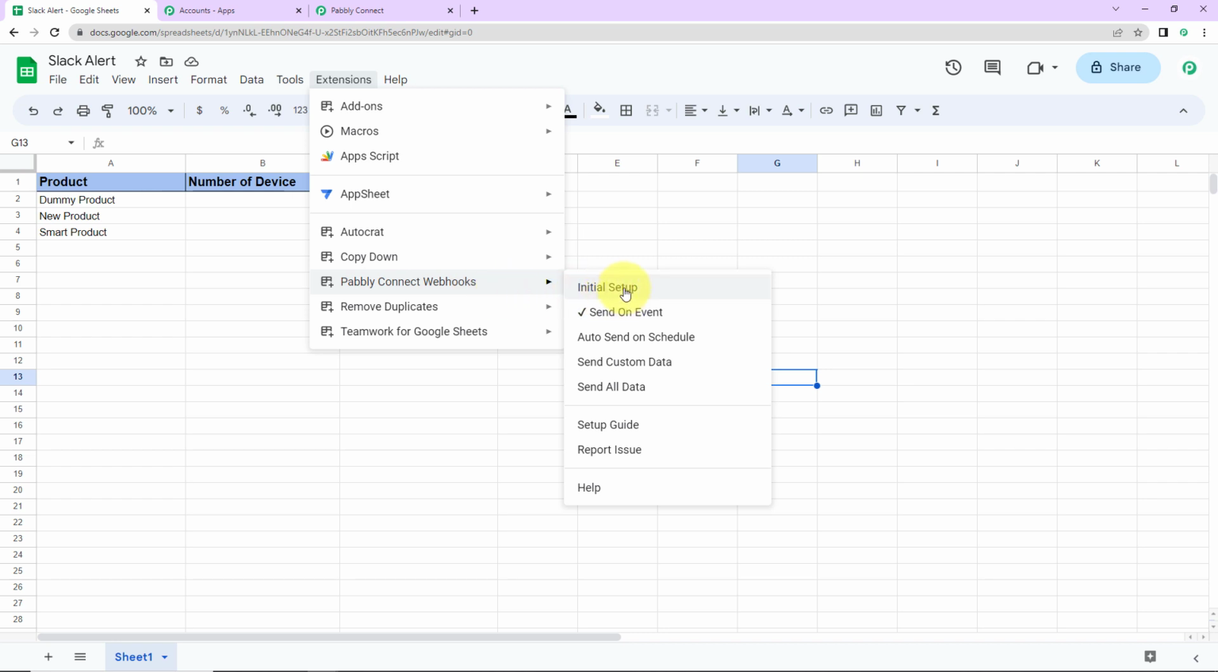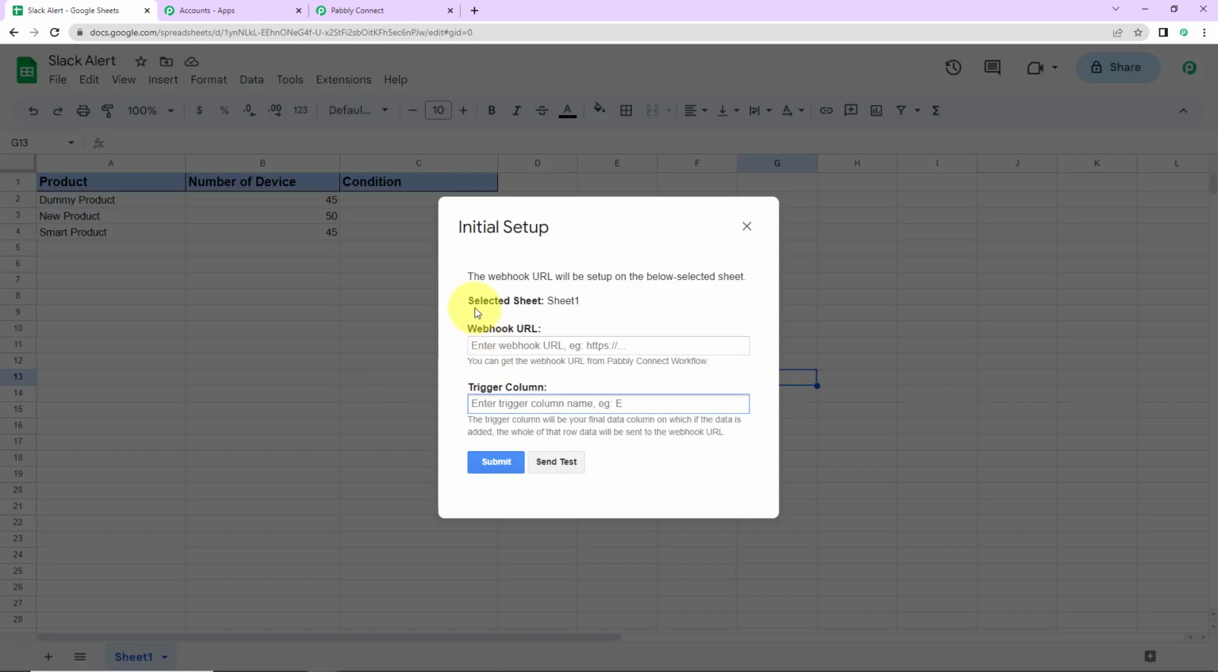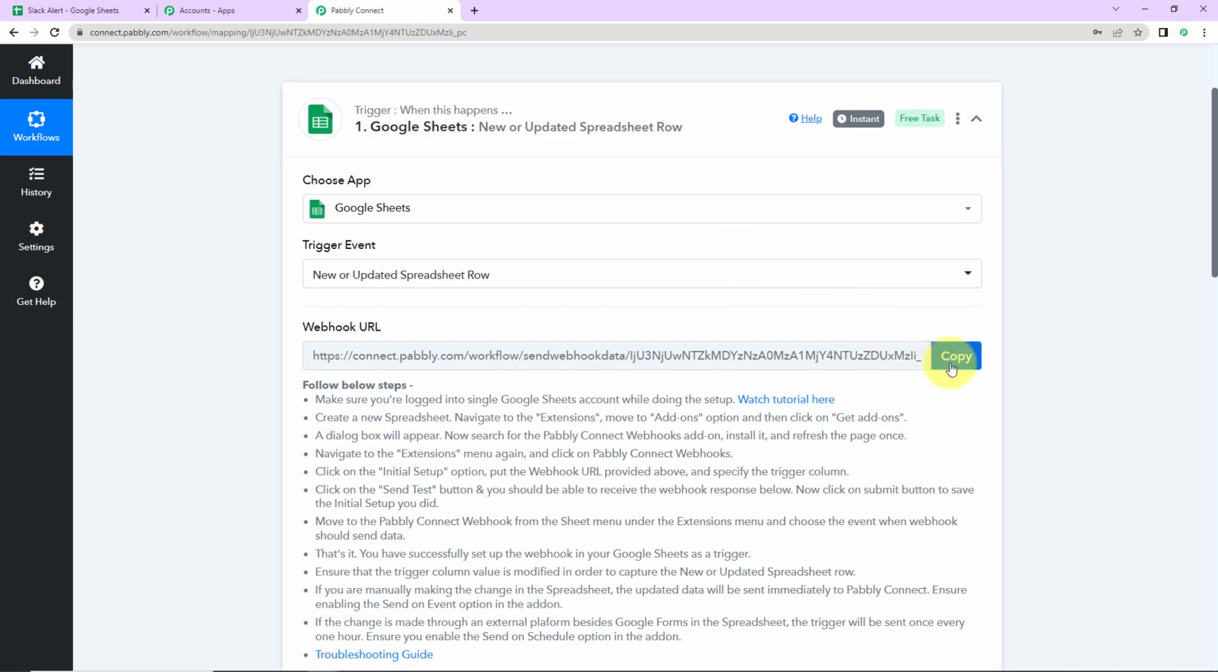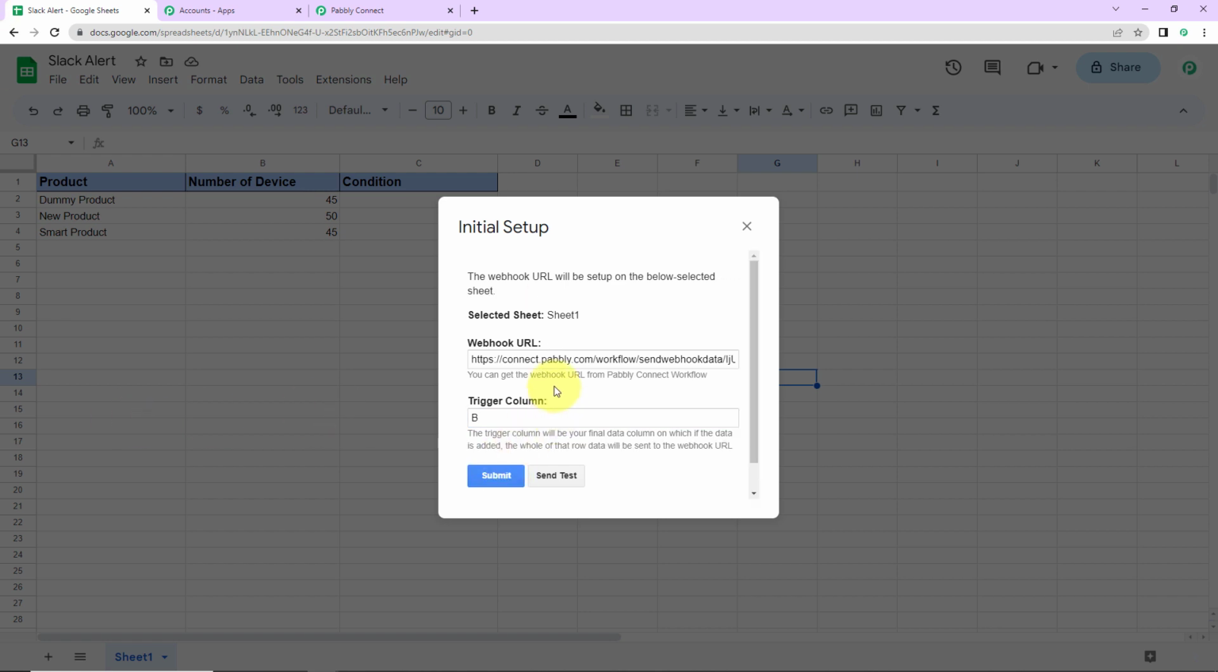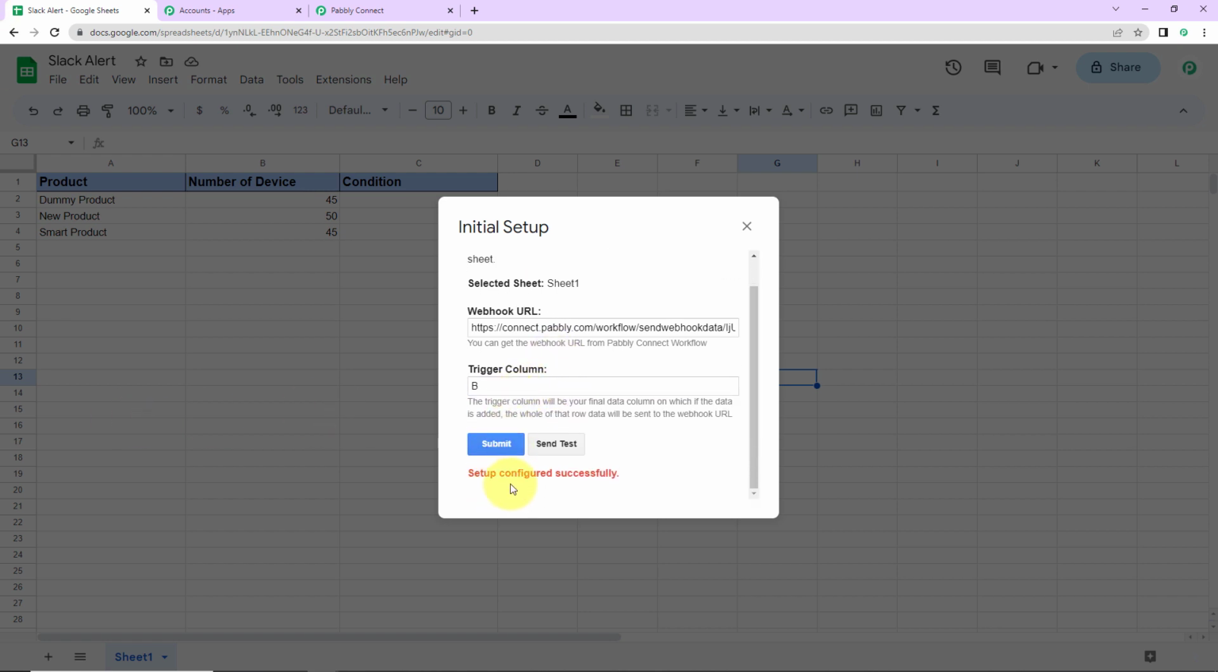Let's go to initial setup. Now here you can see that the system has already selected the sheet. Here we have to paste the webhook URL that we have just received. I'm going to copy this and paste this over here. Then we have to enter the trigger column. Now the trigger column is the final data column where the data is added. Now as per this sheet, my data has been finally added to column number B because column number C is absolutely blank. So here I'm going to mention column B. Let's click on submit. As I do that, here you can see that the configuration is all set.